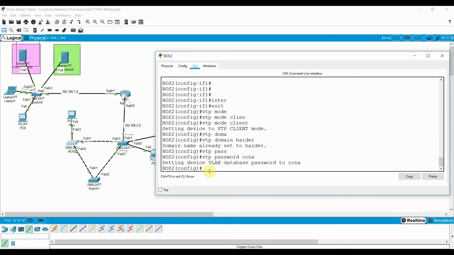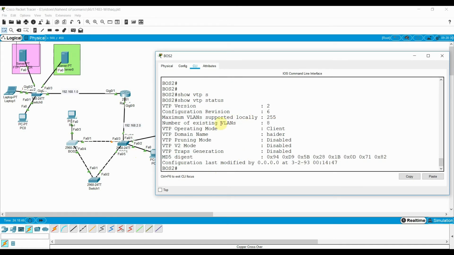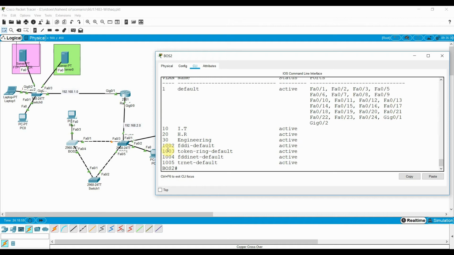Now we can go to the other switch. Meantime, show VTP status. You can see here now the VTP mode is client, the VTP domain name is header and the password is the same, CCNA, as we have done. So show VLAN brief. If we see show VLAN brief, you can see those VLAN information. I did not create the VLAN on this switch.